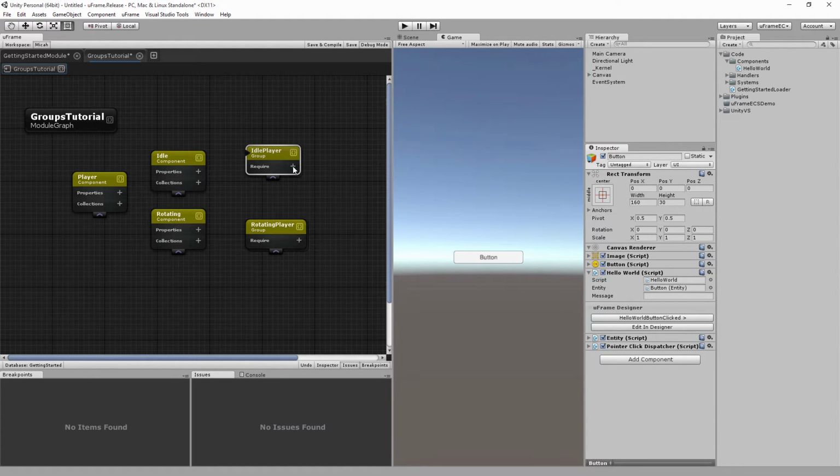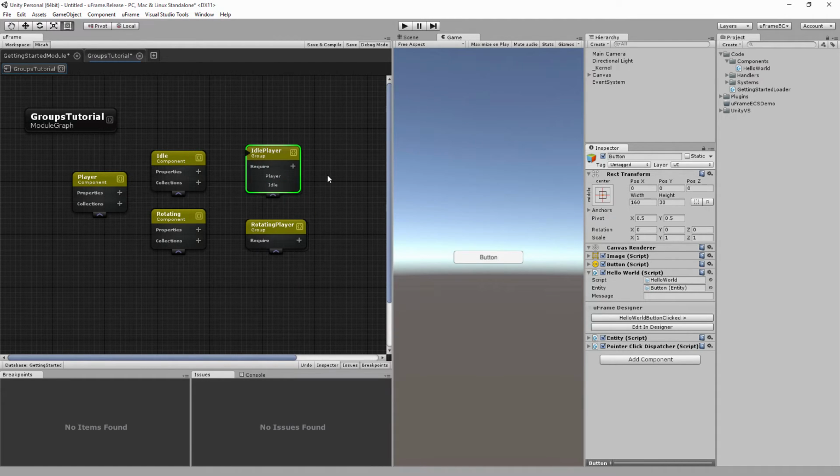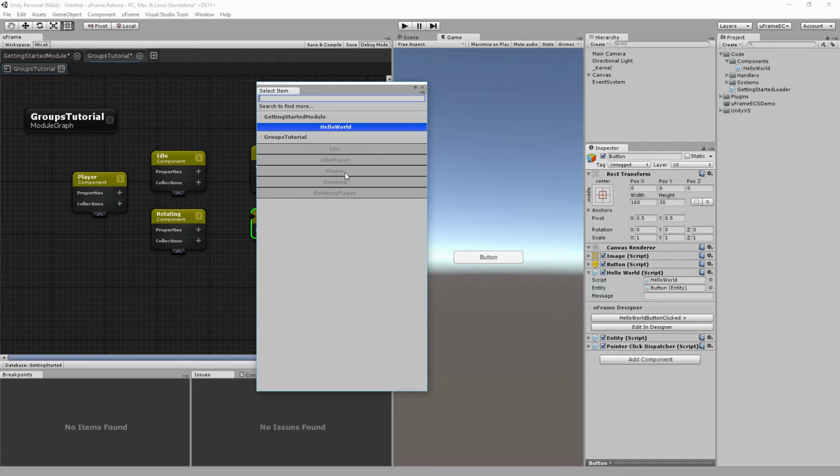For the idle player, we want to require, and let's choose, let's see here, player and idle. What this means is for every entity that has both the idle and player components attached to them, it's going to belong to this group. Now this comes in very handy when dealing with various different types of states. So let's do the same thing for rotating player. We'll go ahead and choose player. We'll choose rotating.